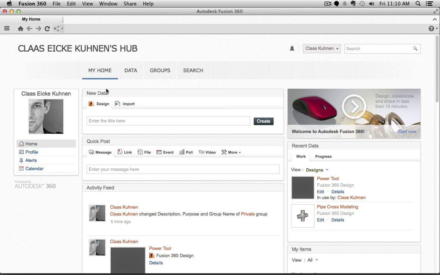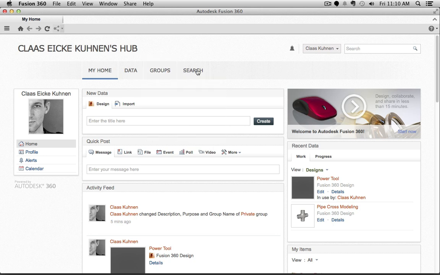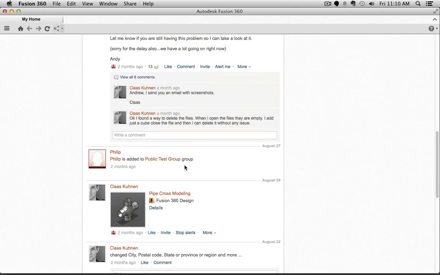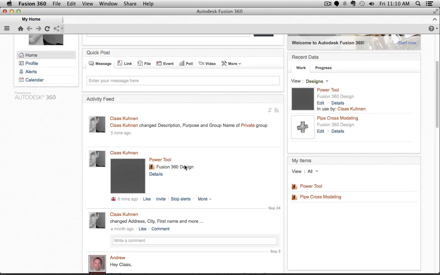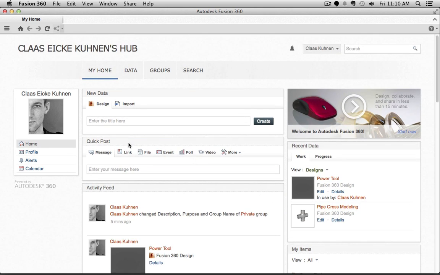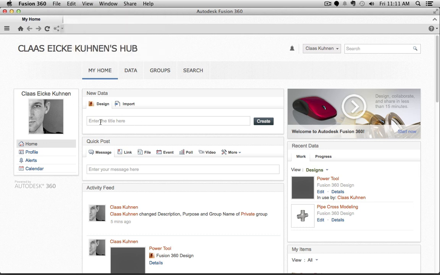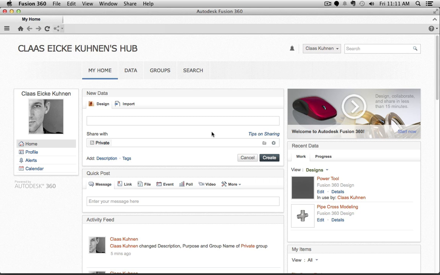And so here's my profile, some tabs for my home, my data groups. Here's an activity feed. For example, this is very interesting when you collaborate with other designers or engineers together. And for example, here a list of all my different objects. And if I would like to create now a new file, see there's no new file command. We don't really use actually the main menu. It's all interface based. So for example, here I just type in Power Tool, maybe version 2, and just click Create.